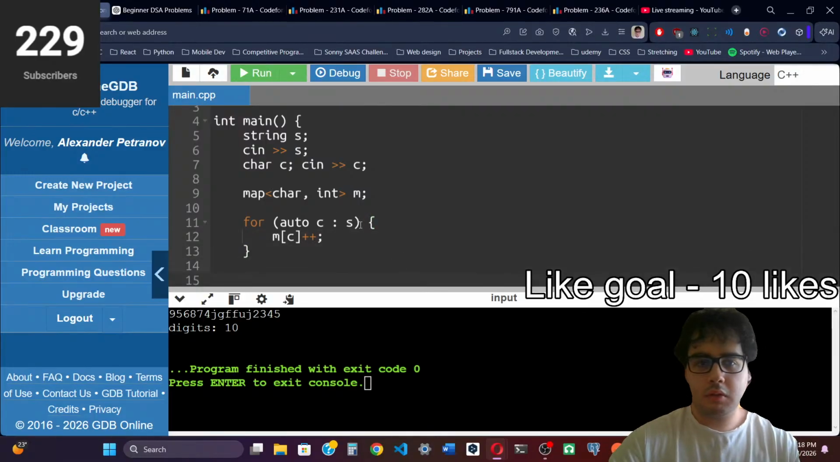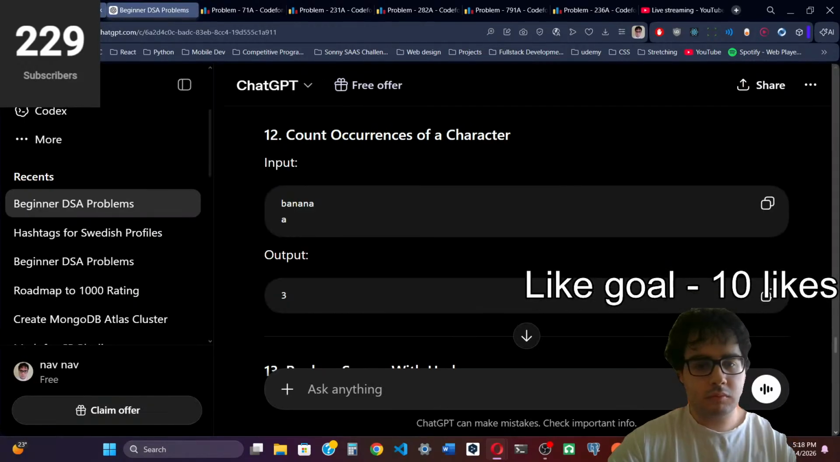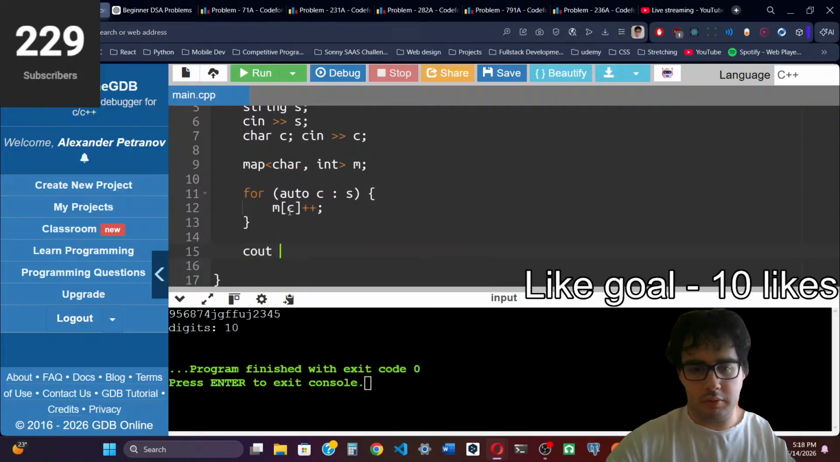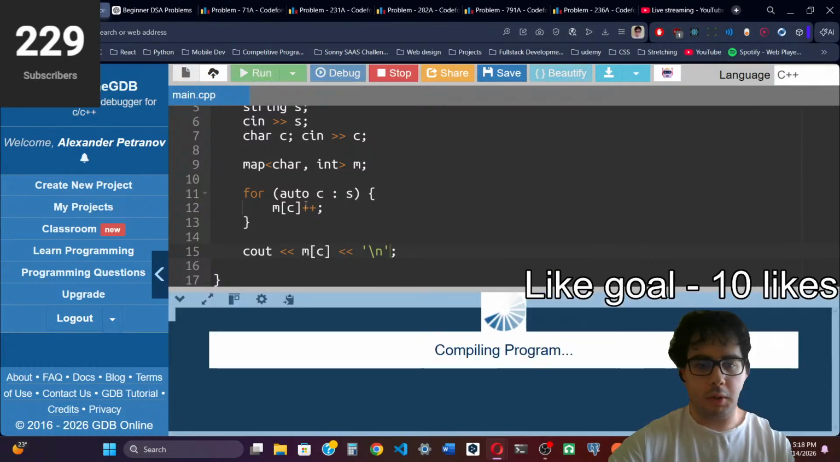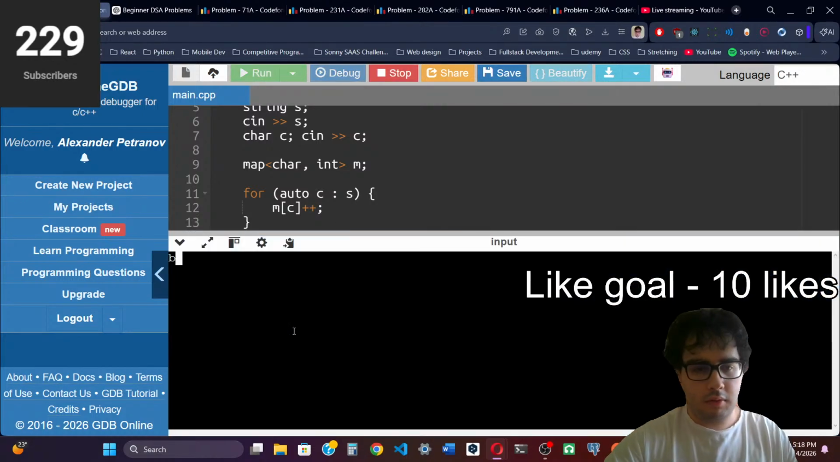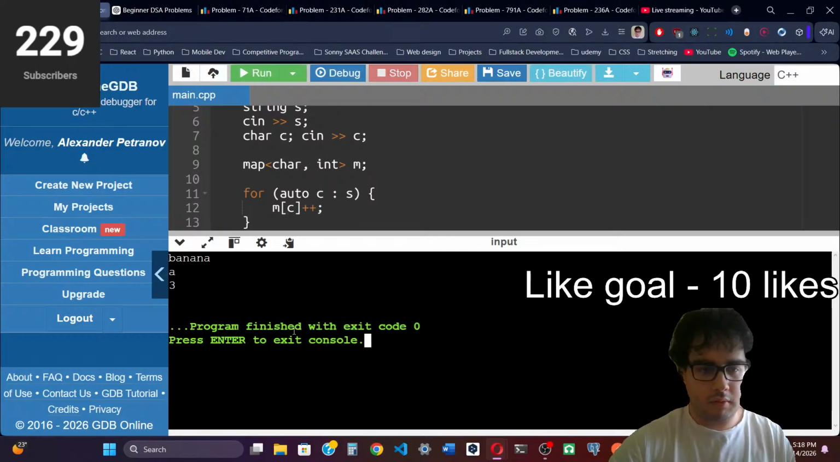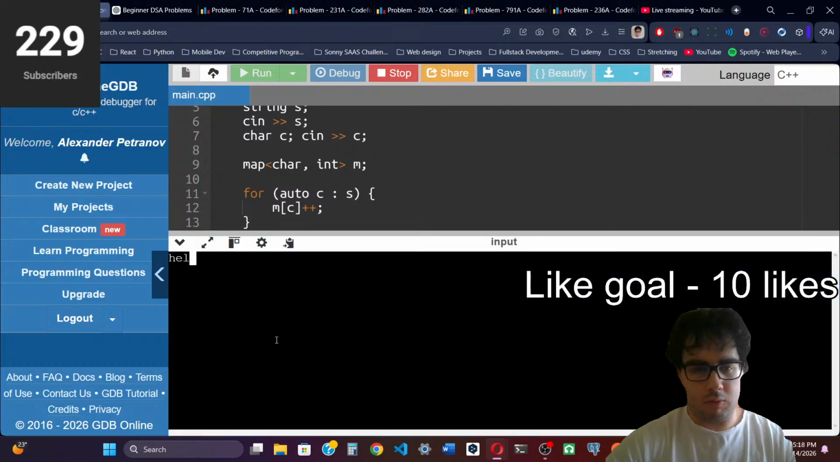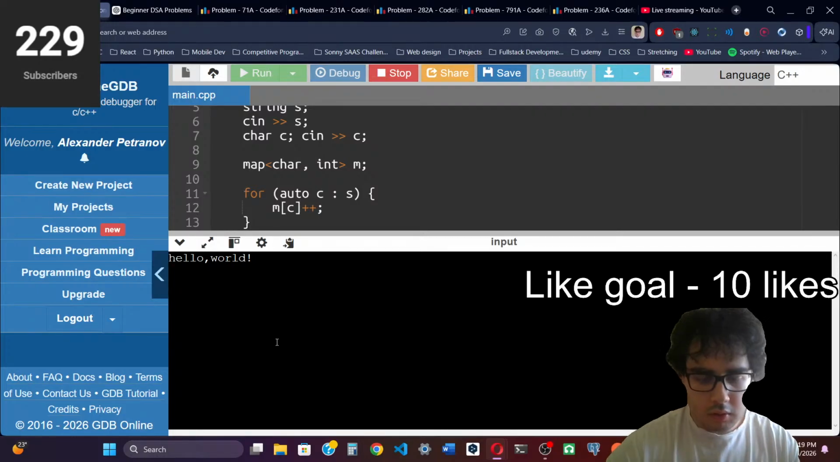So I'm guessing this character is always gonna be in the string given. I'm just gonna cout the map count, and why not put a new line. Okay, so we got banana with A. Let's try something else like hello world with O or something.